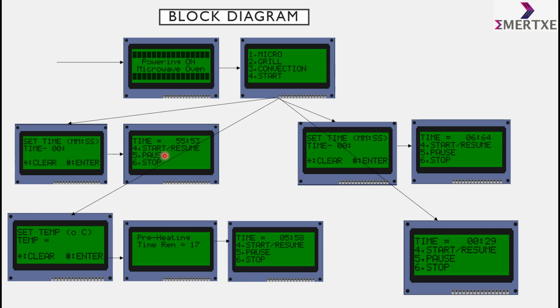Then we can pause it. When we pause it and resume it, it will continue exactly from that time. I'll be showing that in the demonstration, and if you want to stop it midway, we can do that as well. That is the first option, micro. The second option is grill. Grill again sets the time, in the same way.